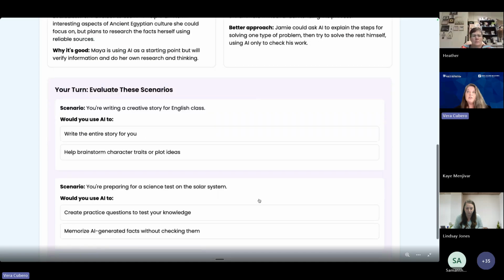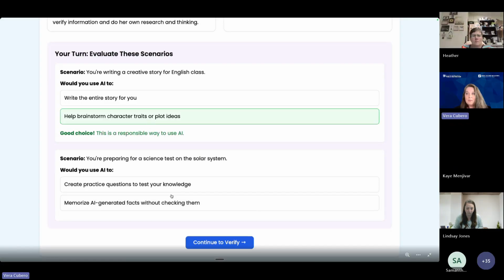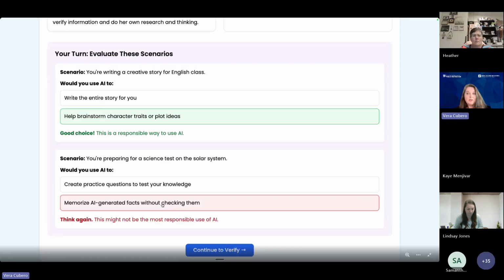And then it goes on and says, your turn, evaluate these scenarios. So it has a couple of questions. And so obviously that one would be better to help brainstorm. And I'm just going to click the wrong one, and you can see that it does instantly give feedback. And instant feedback is also another really powerful tool to use, and you can code that in with your words. You can ask for that instant feedback.